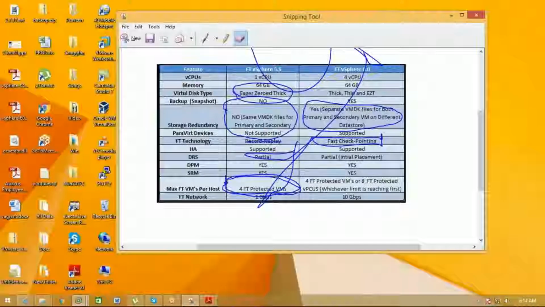Also in 5.5, 1 gigabit Ethernet speed is available, but in 6.0 they made it 10 GB. The network speed, yes, correct.